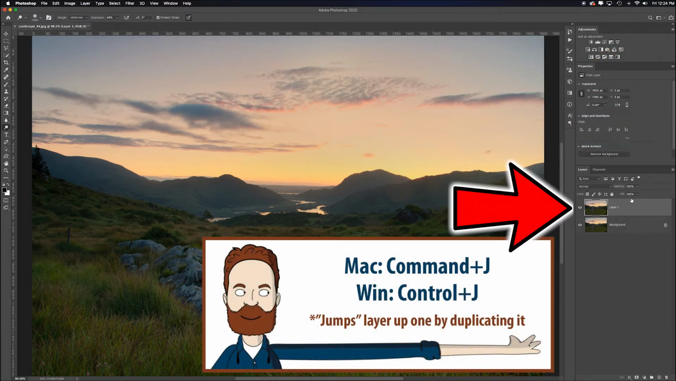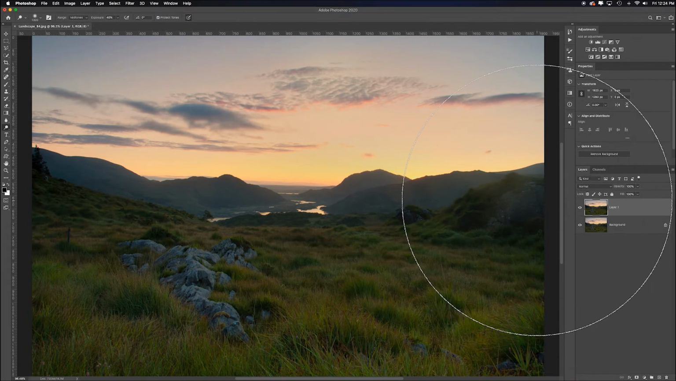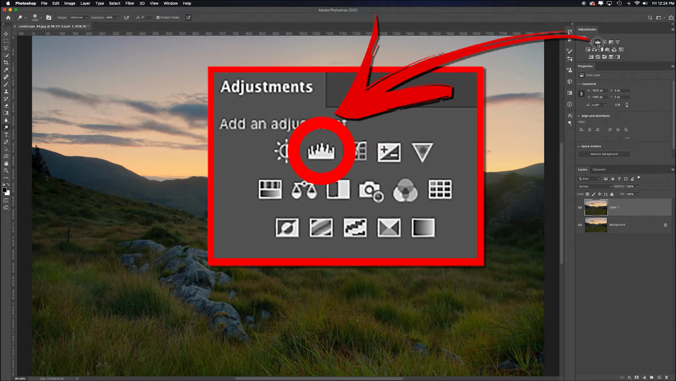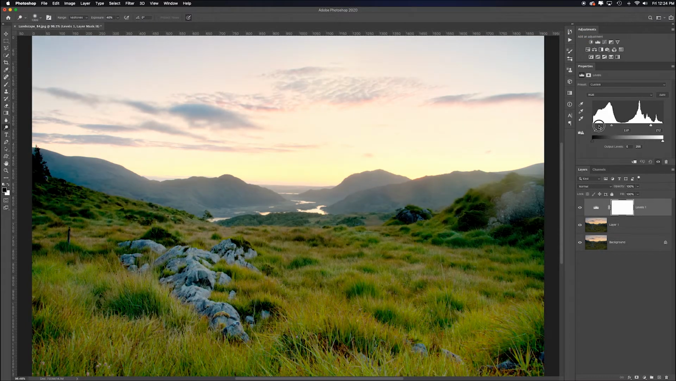I'll make Command or Control J, so I'm not working on the back layer, and I'm going to leave it in color for now, even though I do want this to be a black and white conversion in the end. So what I want to do is make this foreground brighter. So I'll add a levels adjustment mask. I'll drag the midtones up, try to increase my contrast by shortening the range of the black and the white.